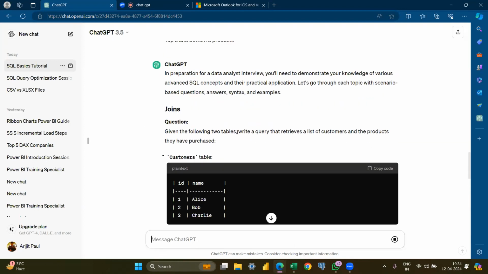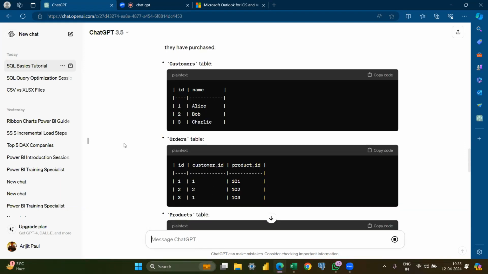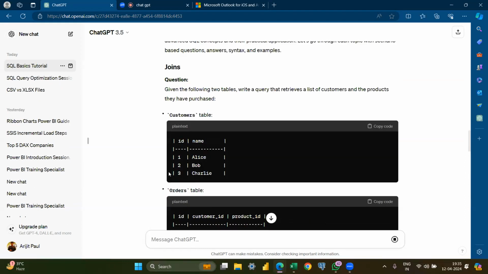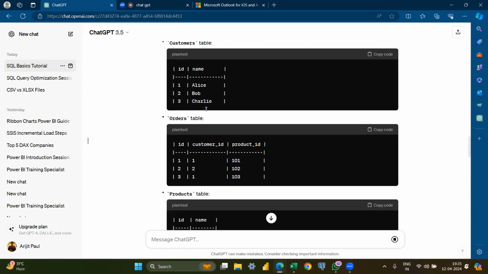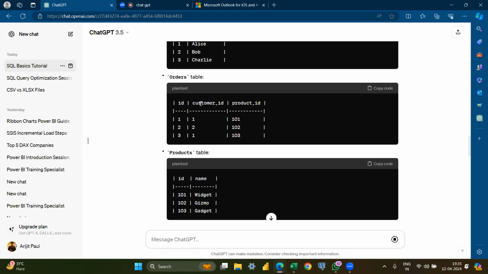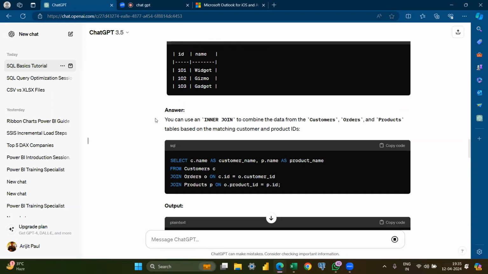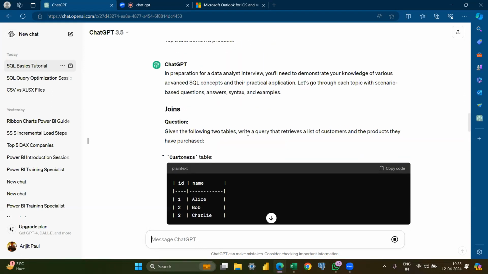Given the following two tables, write a query that retrieves a list of customers and the products they have purchased. It's essentially giving us three tables: customers, orders, products. Customers has customer ID and name: Alice, Bob, Charlie. Orders has ID, then customer ID, then product ID. Products has ID and name. And how can we solve this?